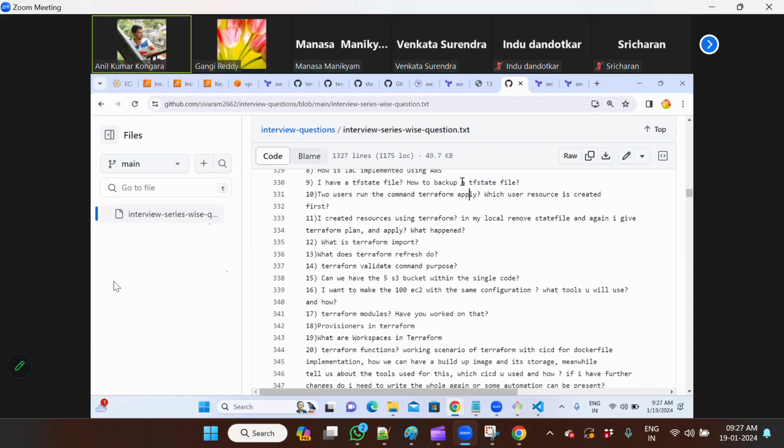Yes, yeah. Two users are running this. I'll create a separate scenario: created a resource using my local, and then ran Terraform plan. Yeah, this is the one that our guys missed, the question.